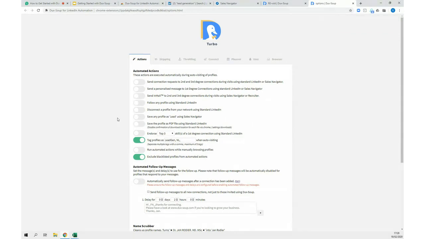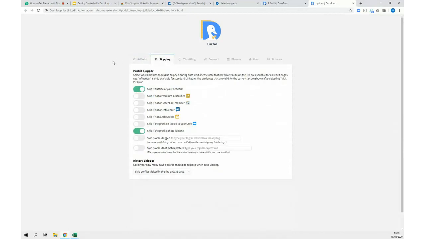One thing to be aware of when you're using the revisit tool, and this is quite an important thing when you're using DuxSoup in general, because you'll be visiting a lot of profiles in a relatively short period of time, is the skipping options. So you have here the option to skip profiles depending on certain criteria.